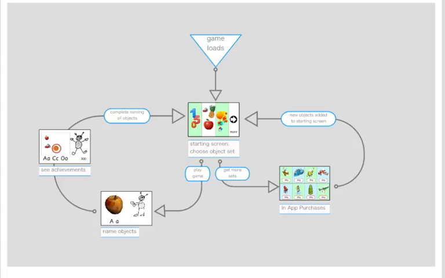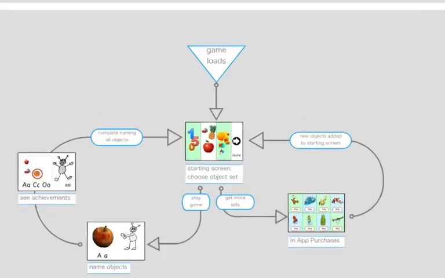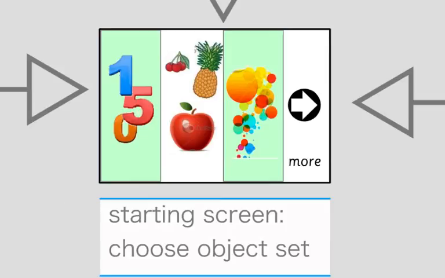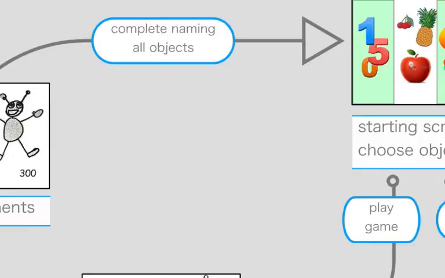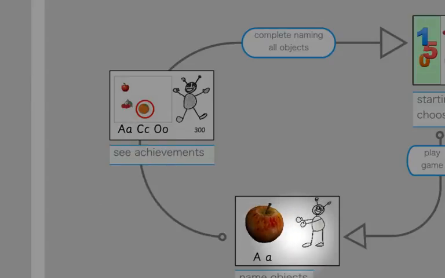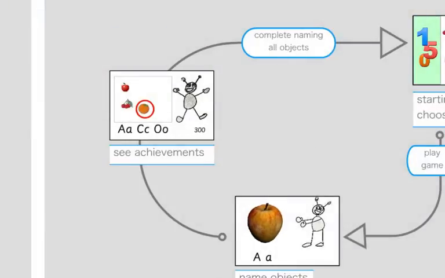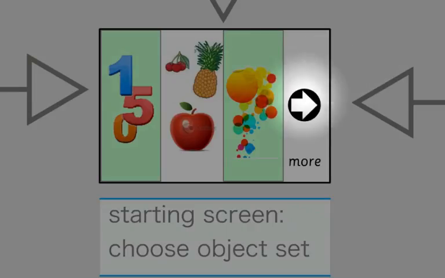We should also take a quick look at the game modes, the 2 basic types of activities you can engage in the game. The first we just took a quick look at, which is playing the game, selecting an object, and then naming that object, collecting the object until you've correctly named all the objects. The second one is what happens when you hit this More button.